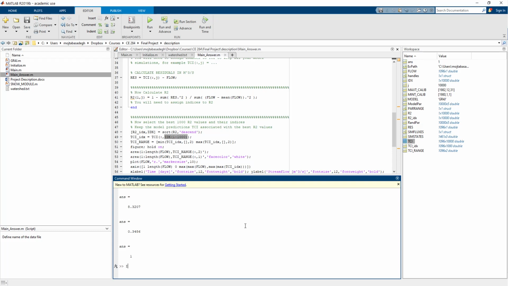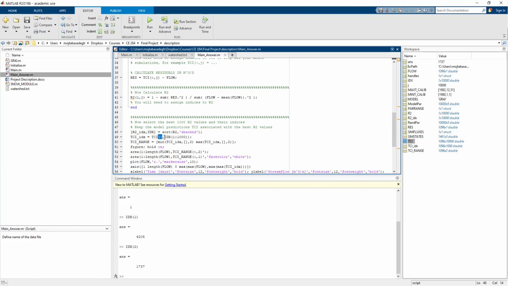And just to show you, index of 1 is not going to be 1. So simulation number 4,205 is my best simulation. Then the second best simulation is simulation 1,737. So I will select all those columns from my TCI. All the rows and the best 1,000 columns from TCI will be saved under TCI index.